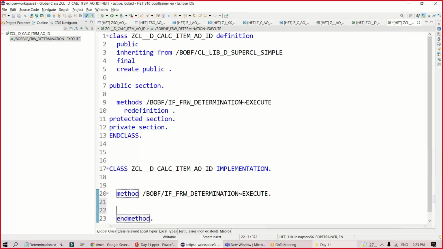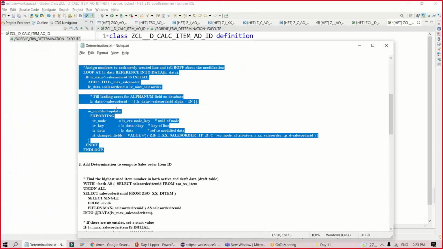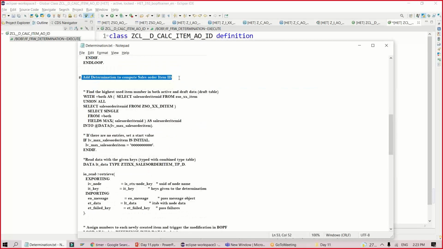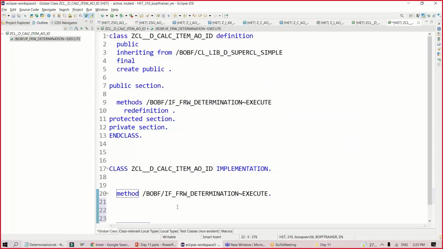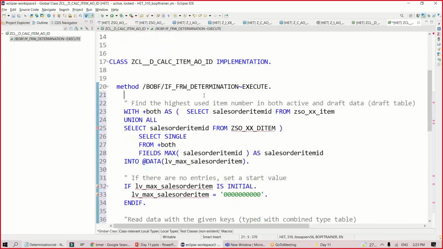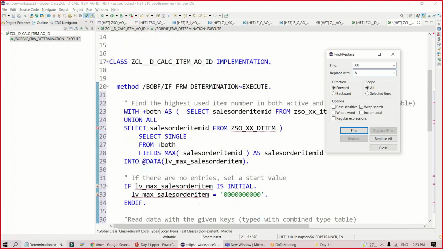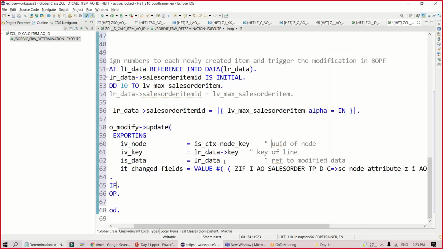I will save and now create a new class. And let us go back and write the logic here. I will go back to the determination code, and you see, add the code for item ID. I will copy this code and paste it here. And now replace XX with my name initials, because all my objects are named accordingly.